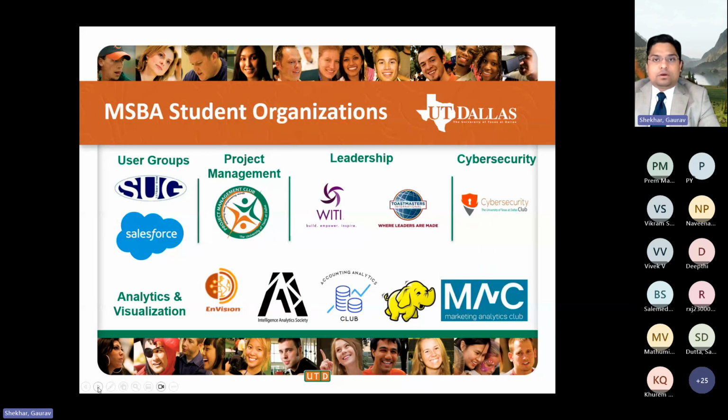UTD is blessed to have more than 450 student organizations, and 75 of them are in the School of Management. Now, these student organizations that are listed are the ones where we see most of our students. The SAP Users Group, Salesforce, Project Management, Envision, Women in Technology, Toastmasters, Marketing Analytics, Accounting Analytics Club, Intelligent Analytics, Cybersecurity Club. Some of the larger chunk where our students are extremely active. But if you're here and you don't see an organization that appeals to you, and you have a great unique idea, you can start your own. But there are so many of them that you will definitely find something that fits your needs.